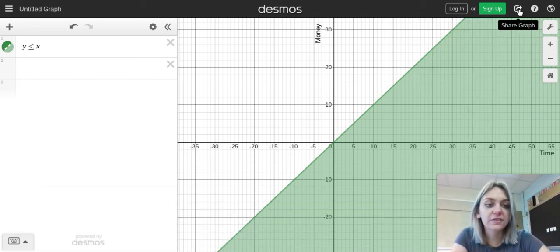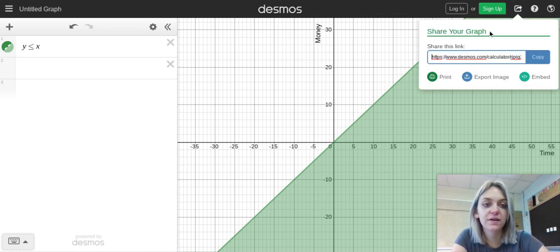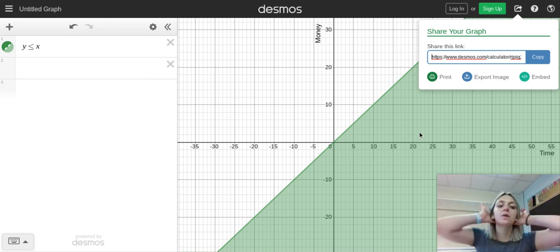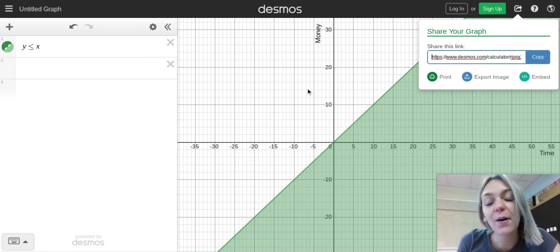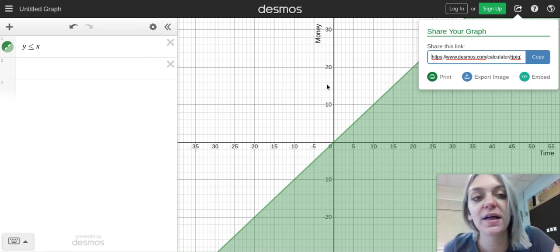Number 8, I can share and save the graph that I've made. So if you click on this button up here that says share graph, you can copy the link, you can export the image. If you need to print it, you can. Whatever you need to do. Okay, so this is our activity for getting familiar with Desmos.